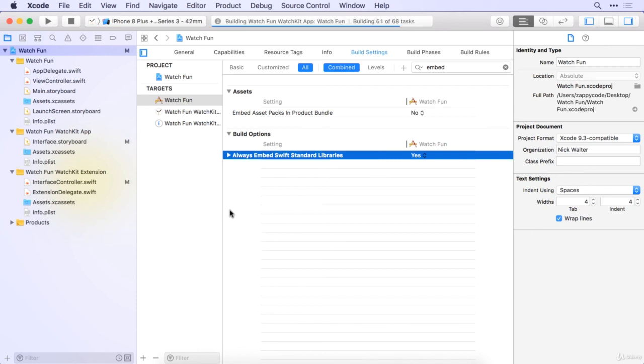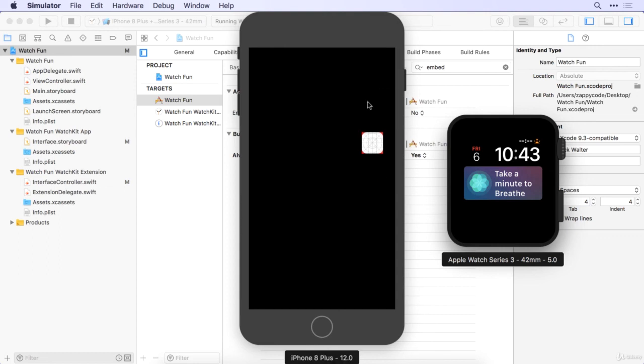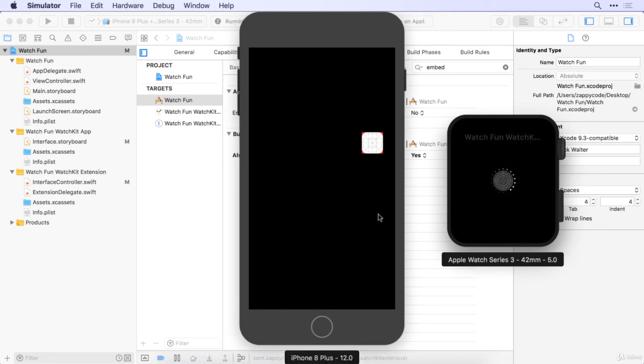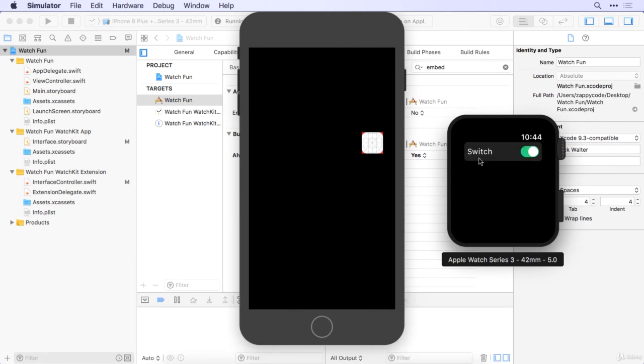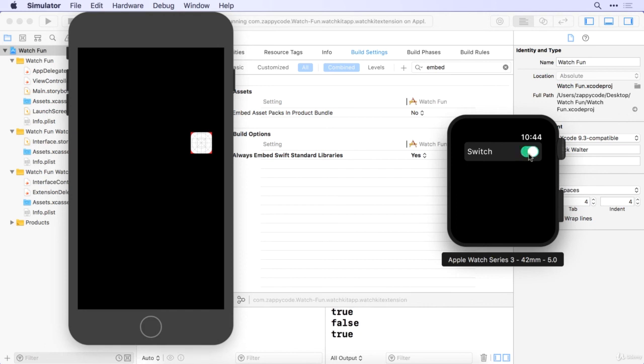I previously have not had to do this for working with Apple Watch apps. I think that this is maybe something due to just the beta version, but if you're getting the same error as me, that when you make that action everything busts up, then you may need to do this as well. But you'll see now that we've got this, as I switch this on and off, look at that. We've got true, false showing up.